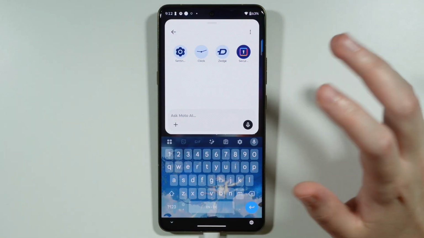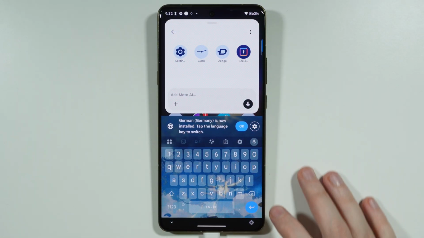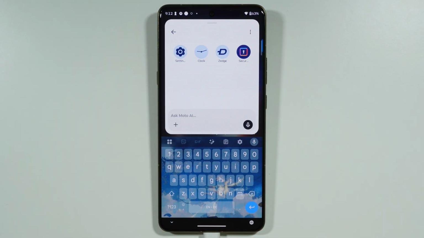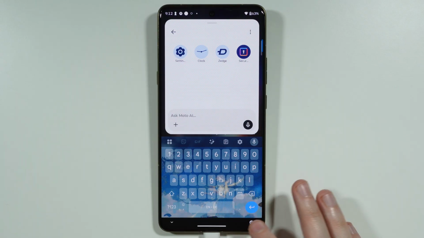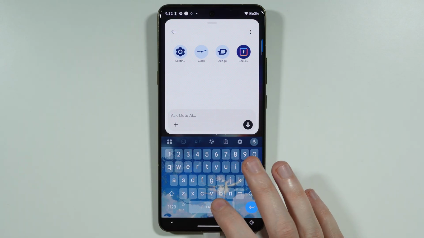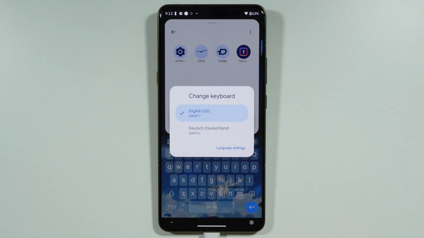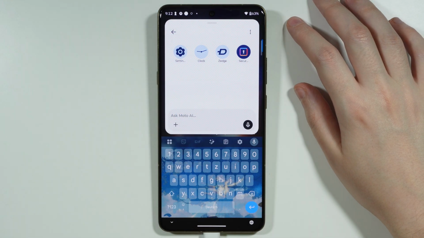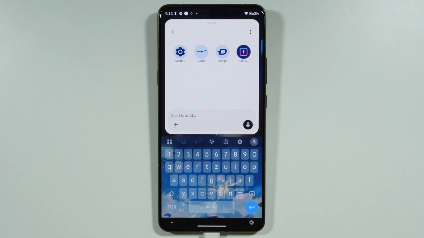And if you do, if you go back to the keyboard, you should be able to tap on this globe icon that you can see here in the bottom right corner in order to switch between different languages. You can see the current language on the spacebar, or you can press and hold your finger on the spacebar in order to choose whichever language you want to use. And that's pretty much it.